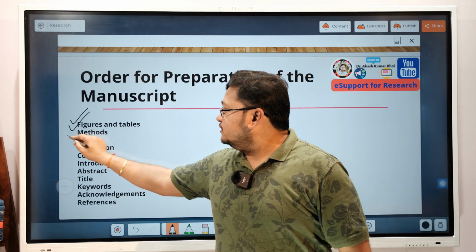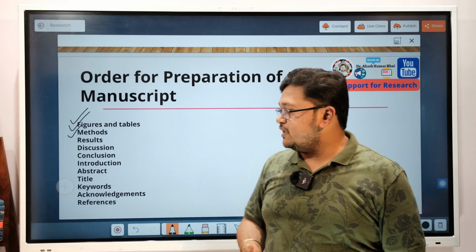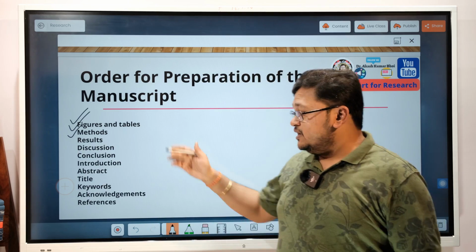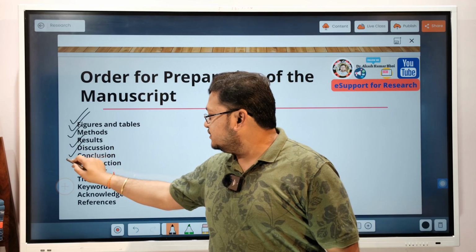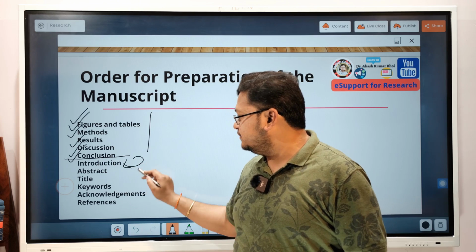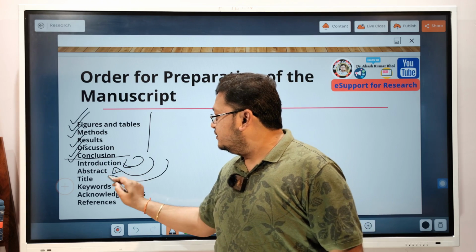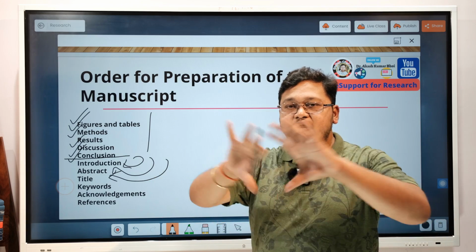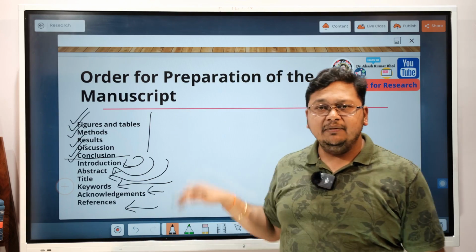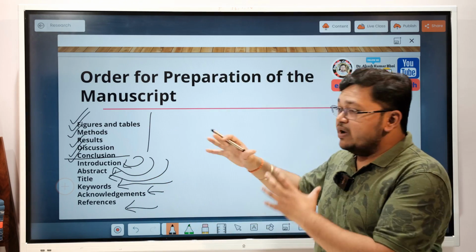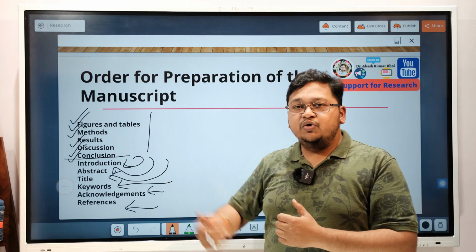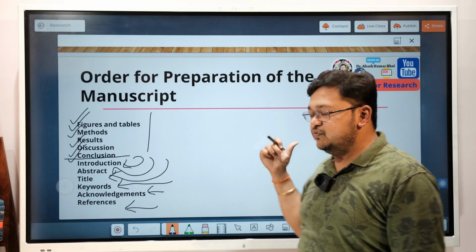Then the methods, you have to have the stepwise methods that you have adopted, so that if somebody would like to reproduce it, he or she can do it. Then the result, discussion, conclusion. So you see, up to this you have, then you can come up with the introduction, then the abstract, then finally the title you can frame once you have everything ready. Then keyword, acknowledgement and references. If you can process in that way while drafting your article, it will be easy for you to prepare it, and you can even refer to the standard template available for the journal that you have thought of submitting to.